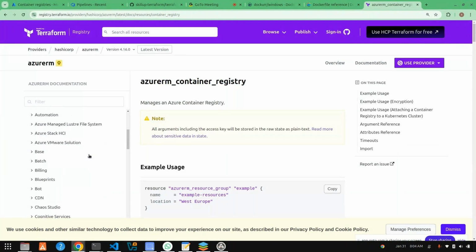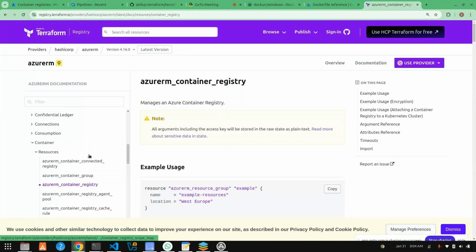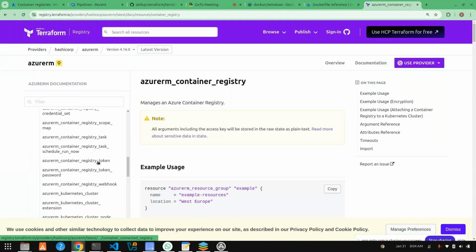Here you want to check for the data. Actually, this is the resource block, right? So just check for the data block. Where is the data block?